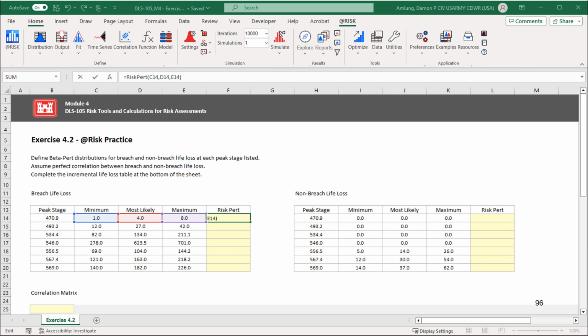To start, we will define a PERT distribution in cell F14. The function is RiskPert, as shown in the formula bar. The first input is the minimum value, the second is the most likely value, and the third and final input is the maximum value. The formula will be the same for all the other stages, so we can drag the formula down to complete the breach life loss table.